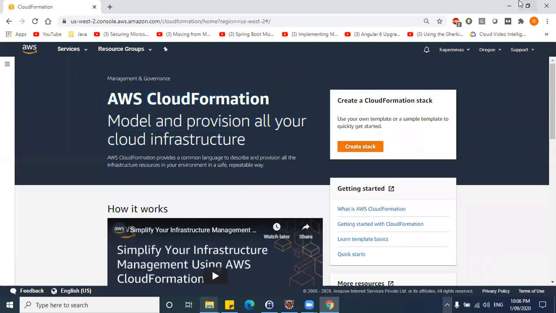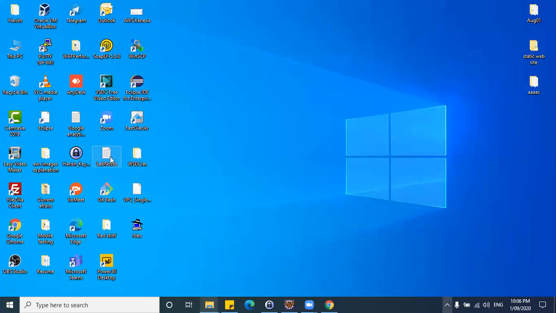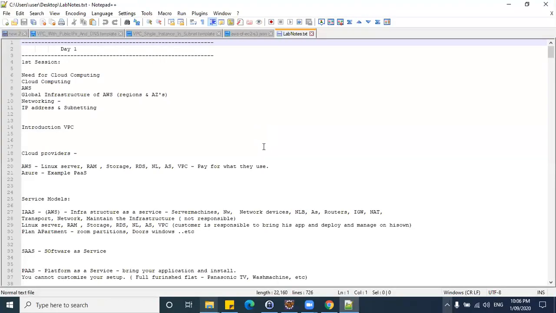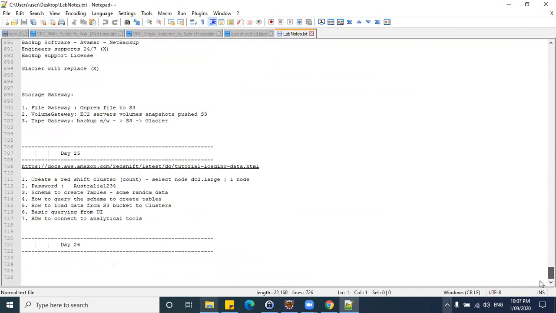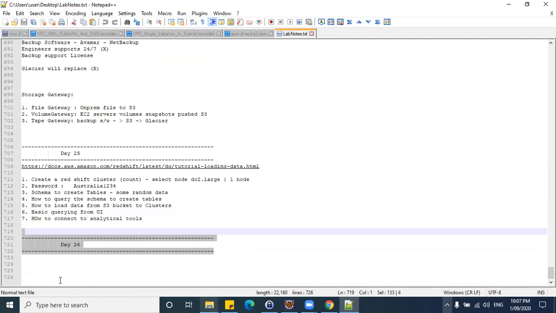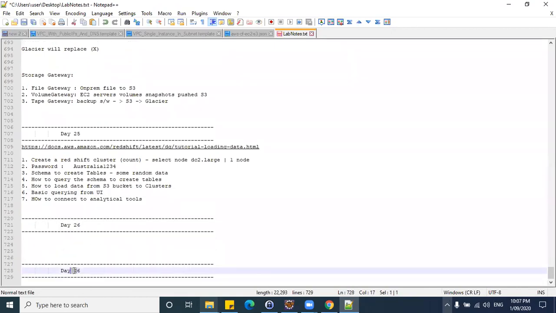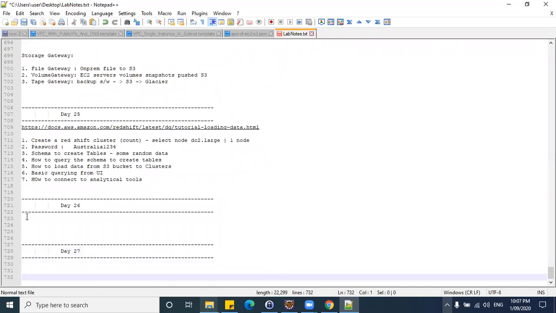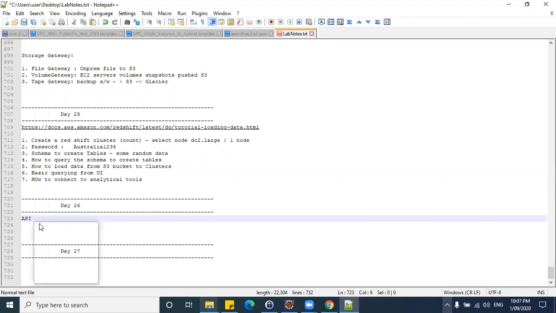So let's discuss what is CloudFormation and what is the need for this. What are the advantages of CloudFormation? I'll update this document for API Gateway and DB.